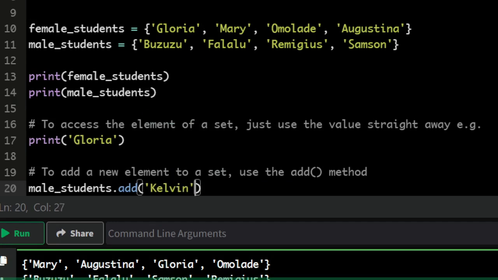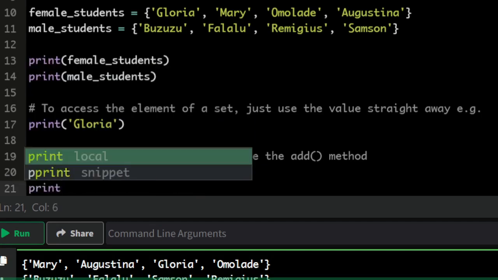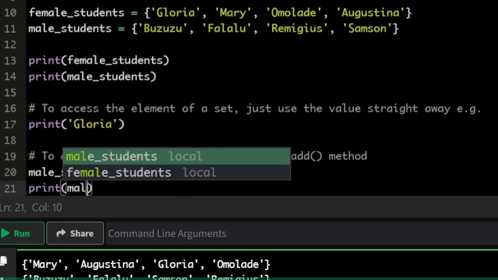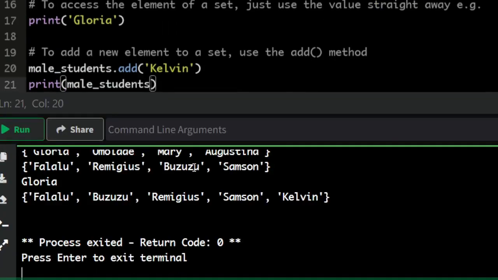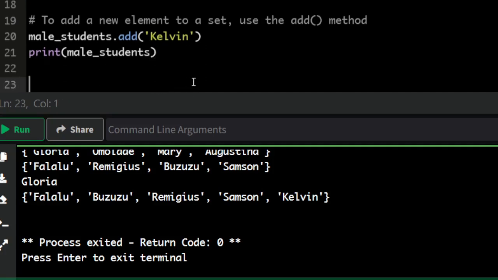Having done that, you can just print male students, and let's see what we have now with Kelvin added. Bingo! So Kelvin is in. So using the add function, we can add new values to a set, and we are good to go. So use the dot add method to add.